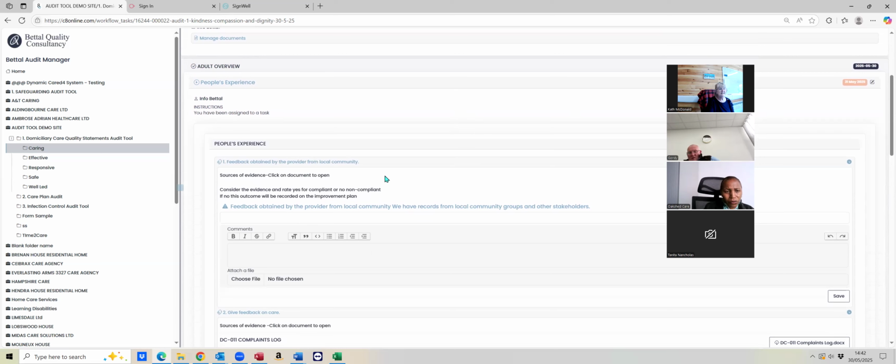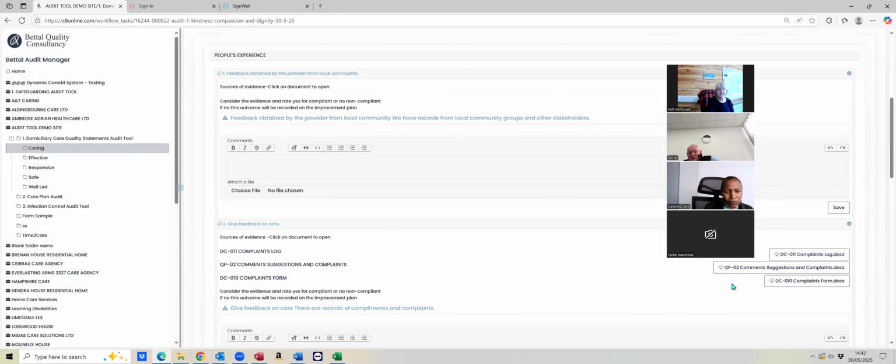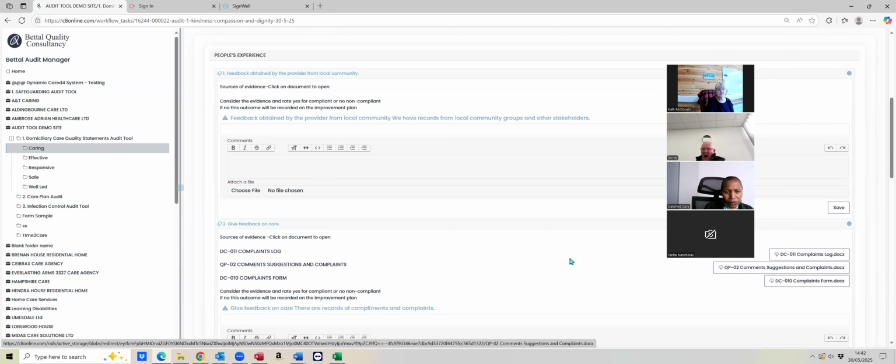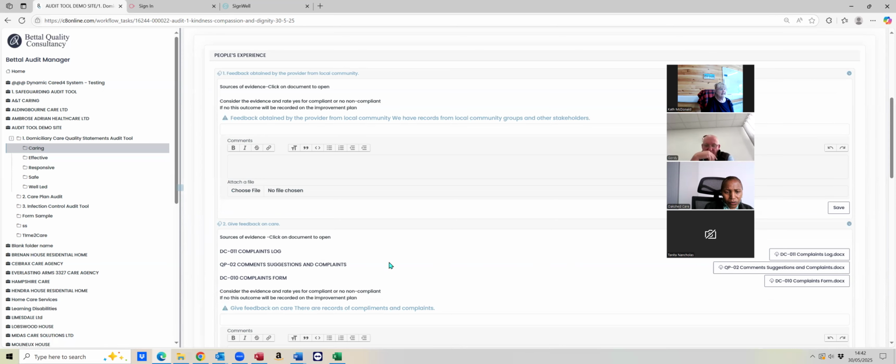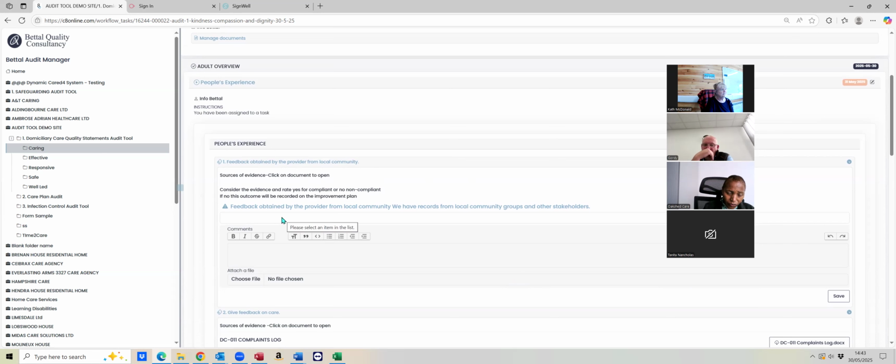So the sources of evidence, and in this case, there isn't any. But as you can see, the second question has sources of evidence here, which is the complaints log, comments, suggestions, and complaints form. So these areas here will appear on the report at the end, and show that you are using these documents to provide evidence. Okay, so we have feedback obtained by the provider from the local community. Consider the evidence and rate yes for compliant or no for non-compliant. If no, the outcome will be recorded in the improvement plan at the end. So it's like an improvement action plan.